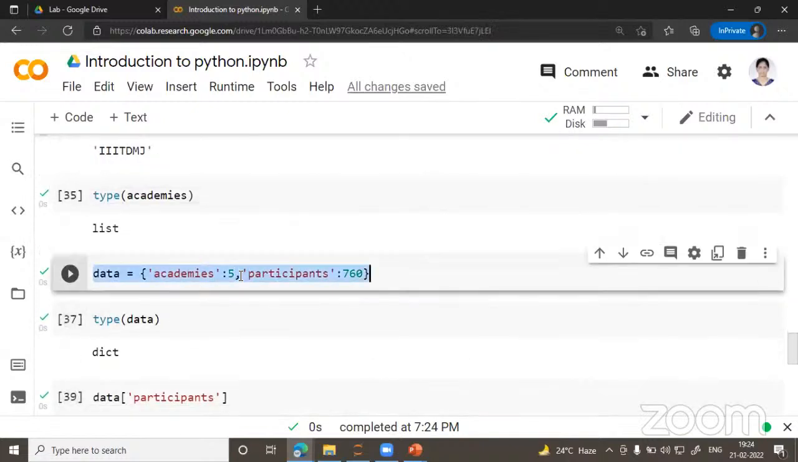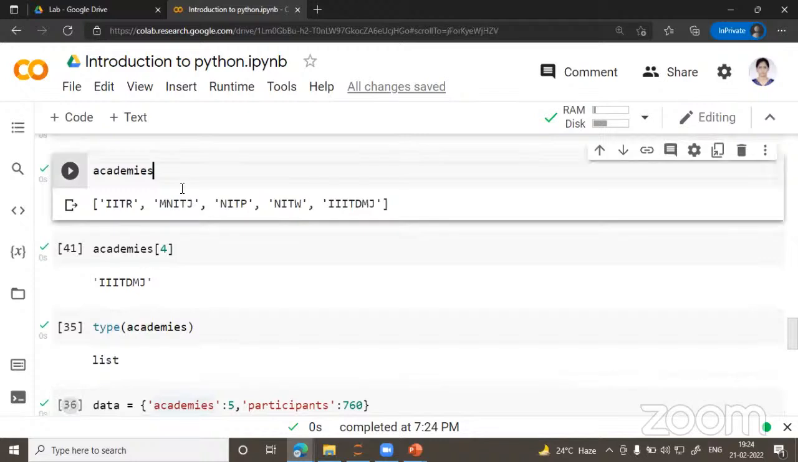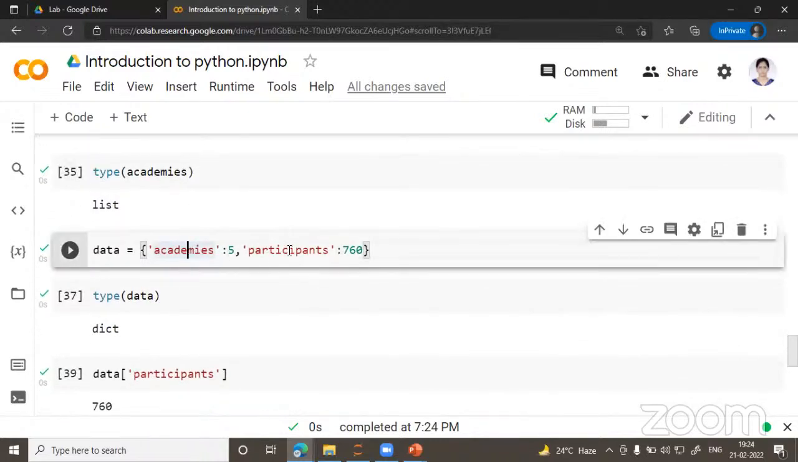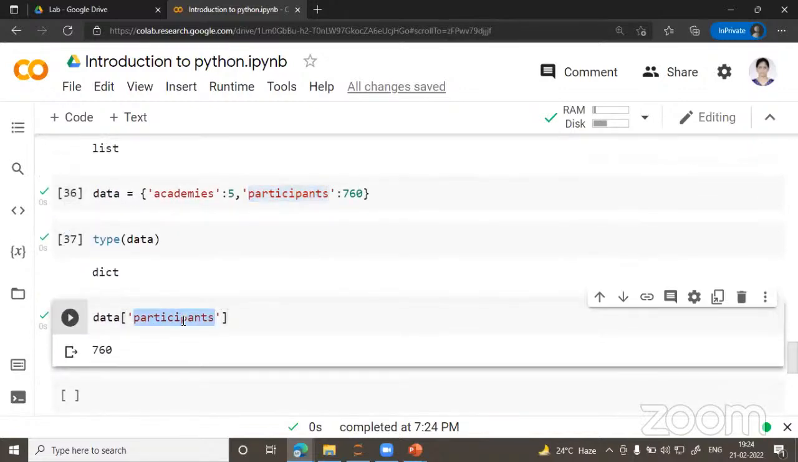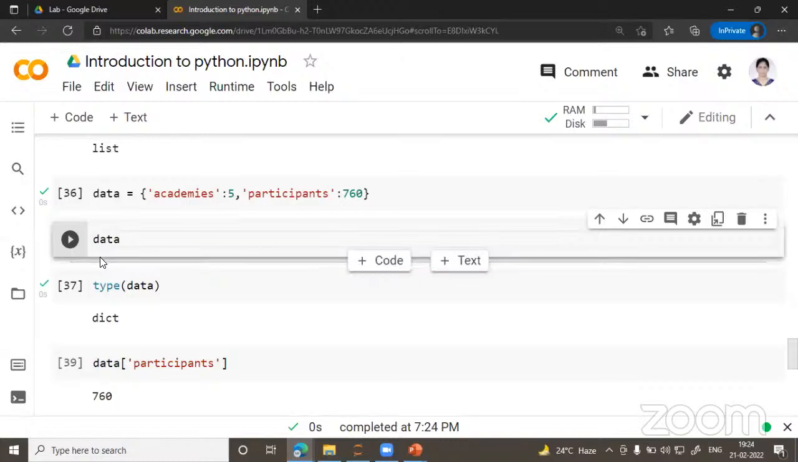But these dictionaries are associative arrays. You have to use a particular key to access this associativity of the dictionary. So lists are indexed arrays and dictionaries are associative arrays, because you don't have an index for this participants. You have to pass the key to access particular data. If you want to create it like a list, the list will be like this, 5, 760. So you know that 5 is for academies and 760 is for participants.